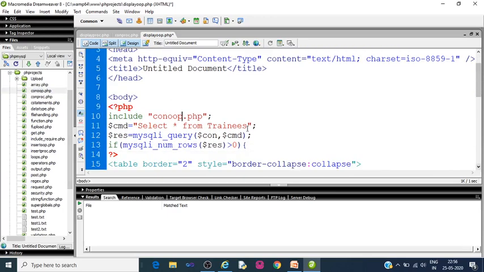$res MySQL. What do we want? We want to execute it. So what will we use here? $con, pointing to the query method, and we'll use this cmd. So $con query will execute this statement and return the result into $res. Now we'll check $res pointing to num_rows is greater than 0 or not.